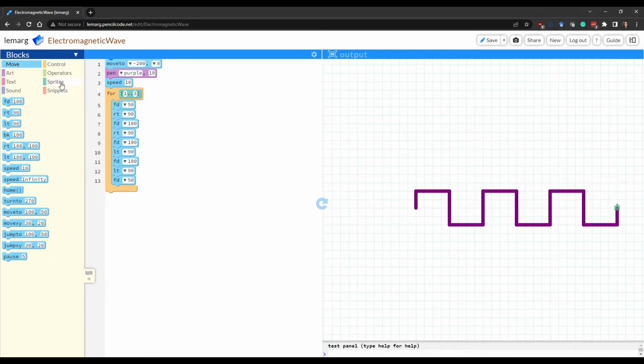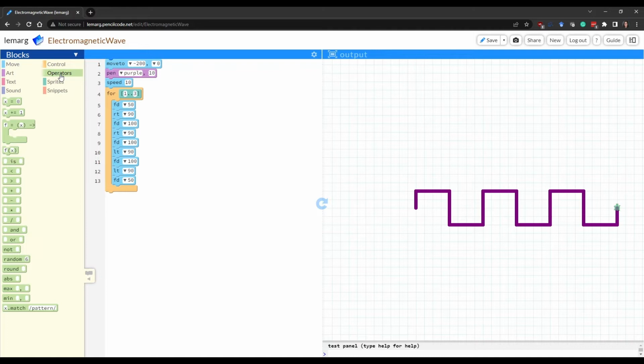However, instead we can add variables so that this becomes automated. To add a variable, go to the operators menu and drag out the first block that you see, x equals 0. And we're going to name this variable amplitude. So you can just type where the x is, amplitude. And let's say that we wanted it to be 100. The other variable that we're concerned with for waves is the wavelength. So we're going to create a wavelength, and we're going to have it set to 100.